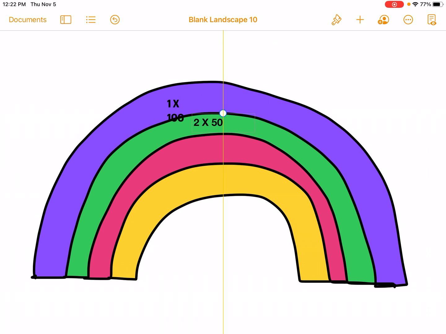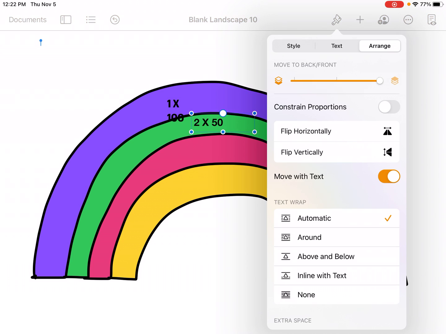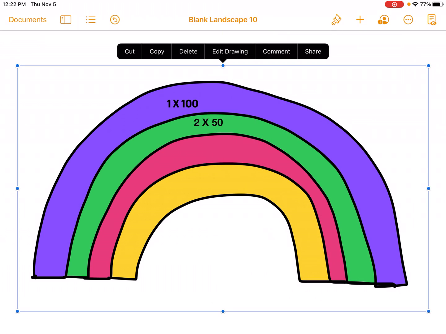Now, if you notice here, when I move this, it kind of affects the first text box. So I can go up to the paintbrush, and where it says move to back or front, I could turn that down a little bit. Or you can click none, where it says text wrap, and that will most likely solve your problem.